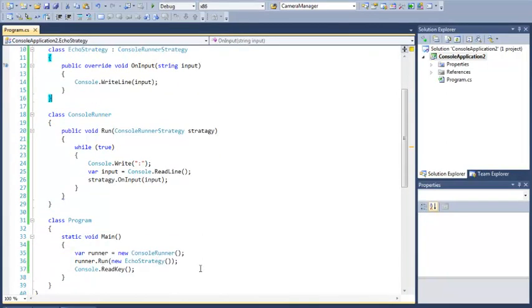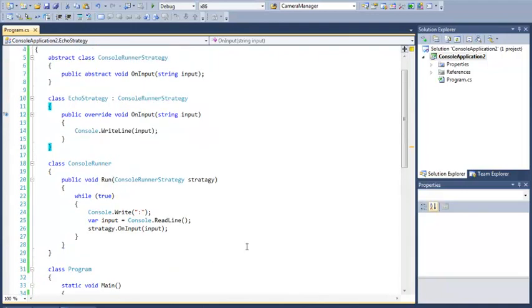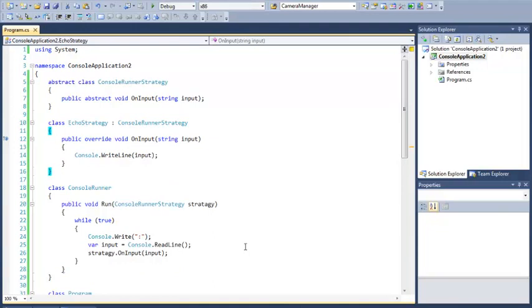Like you could create something random like an append strategy, which does inherit from console runner strategy and have its own functionality. Then you could swap that in instead. Yep, and we can even do that at runtime if we change this up a little bit. But I see what you're saying.